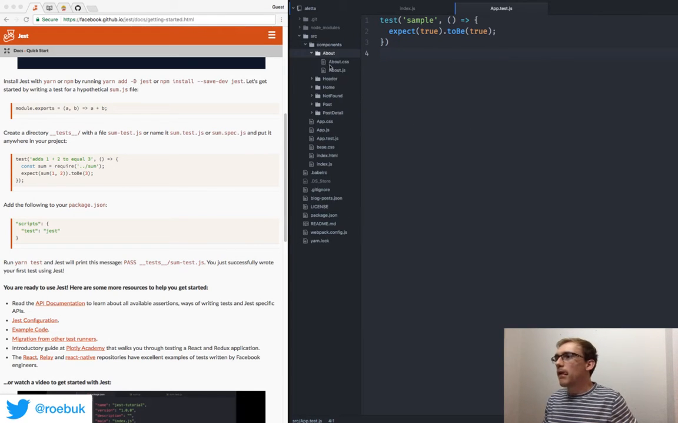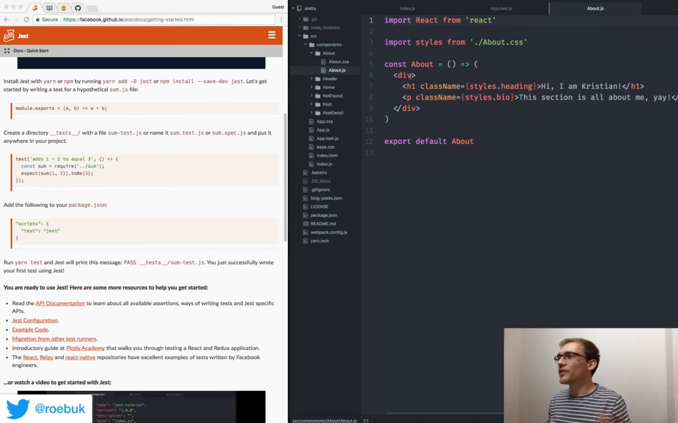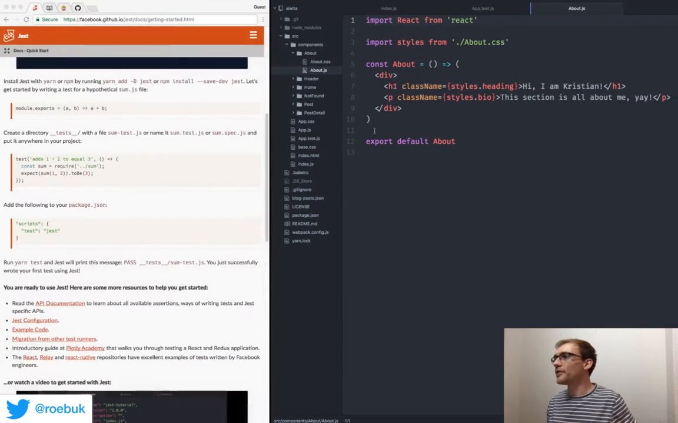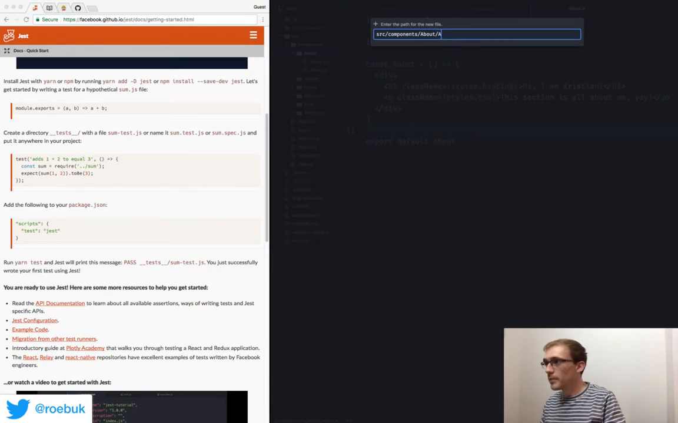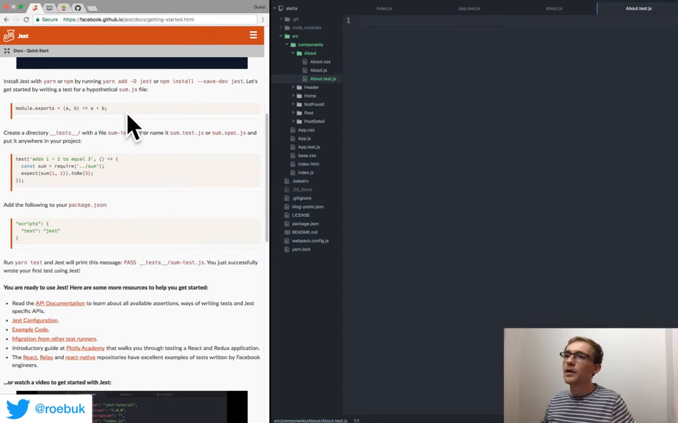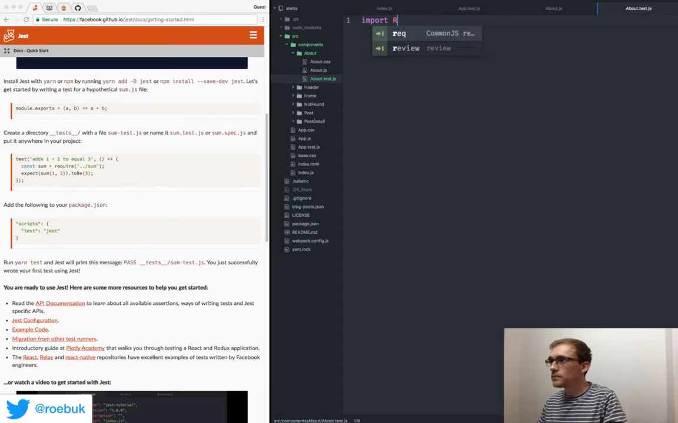Probably the easiest of the easiest to test is our About component. It's completely static. It's just a function that returns a set amount of JSX. So first things first, let's create a new file and we'll call it about.test.js. Perfect. Because we'll be writing React in here, we're going to have to import React. Nothing unusual about that.